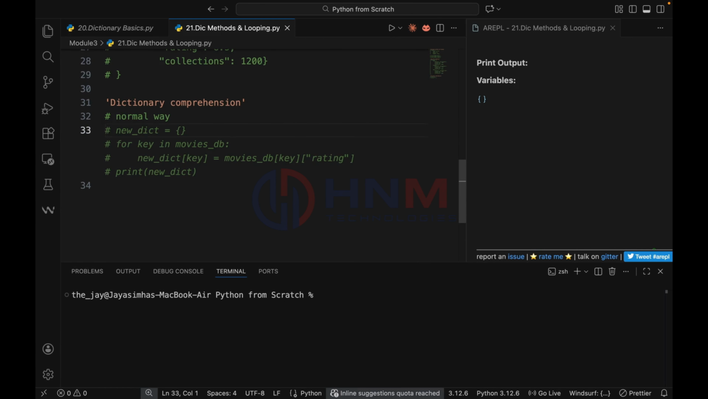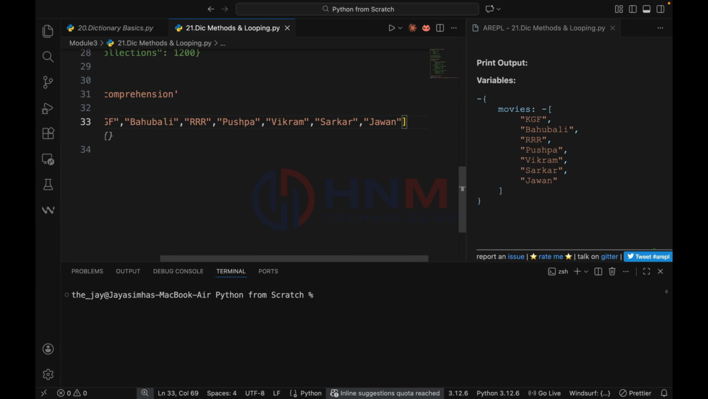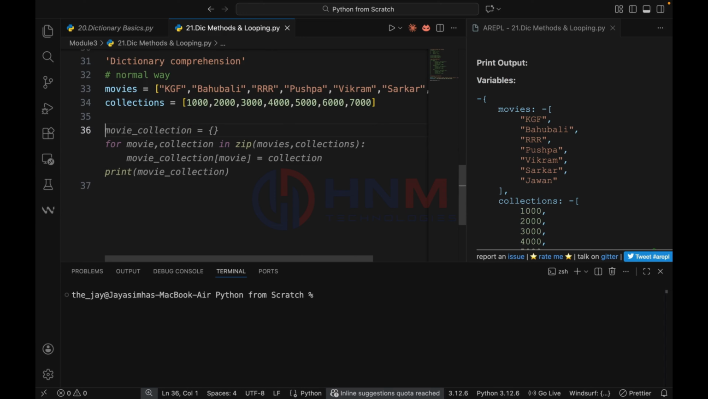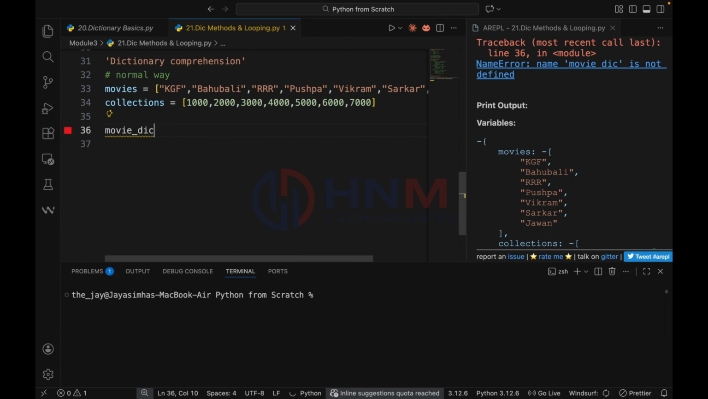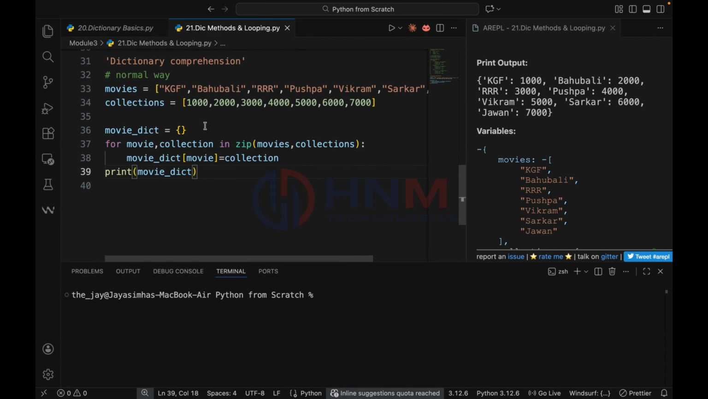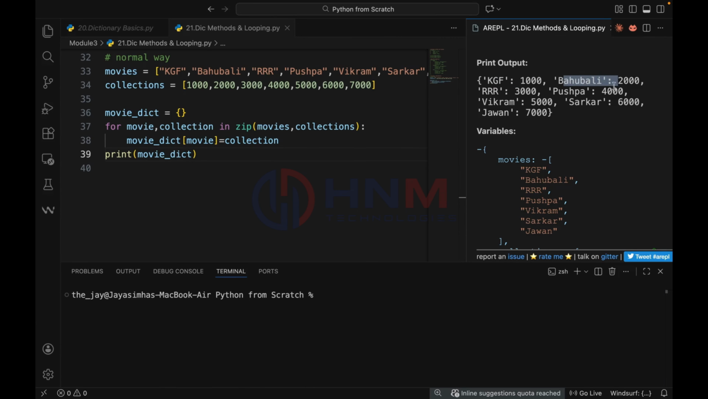In a normal way we used to take movies: KGF, Bahubali, Triple R, Pushpa, Vikram, Sarkar, Jawan, and I'm going to take collections of those movies. Now I'm going to put these movies into a movie dictionary, so I want an empty dictionary, right? This is my empty dictionary for movie and collection, because we are using two lists together. Here I'm putting these movies and collections into one dictionary. See, my dict is KGF 1000 crores, Bahubali 2000, Triple R 3000, Pushpa 4000, Vikram 5000, Sarkar 6000, Jawan 7000.